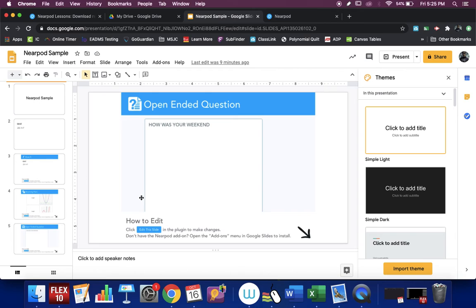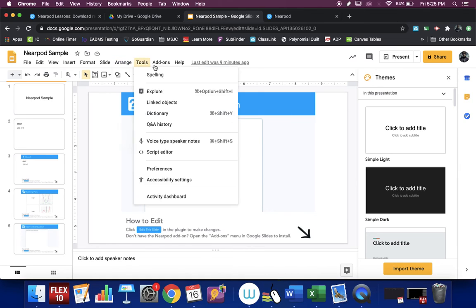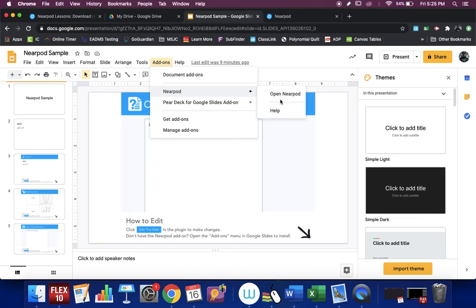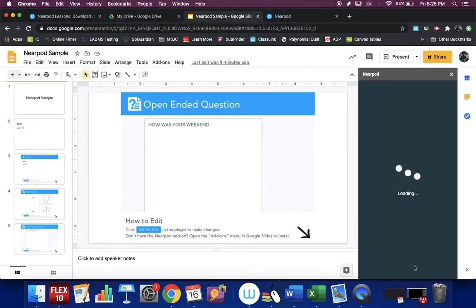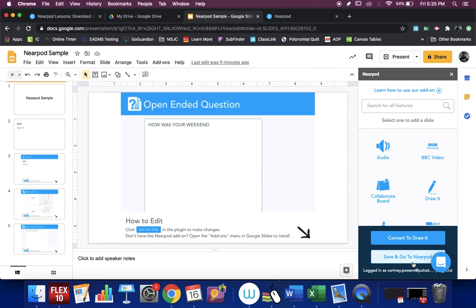So if I wanted to bring it up 2-3 weeks later and use it, or a year later, I can just go to my add-on, go to Nearpod. It's already up and ready. I don't need to fix anything. I can just go to save and go to Nearpod, and it'll be back in Nearpod.